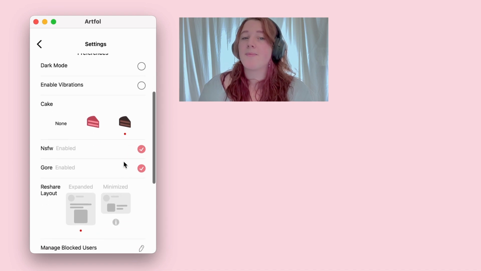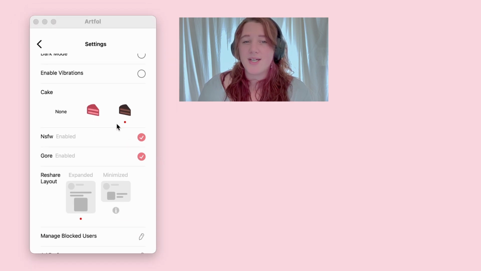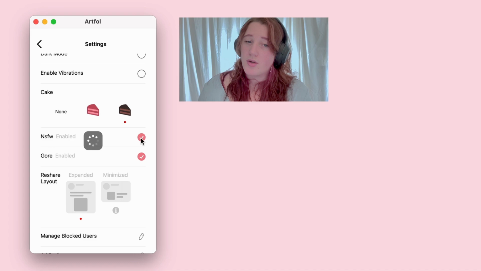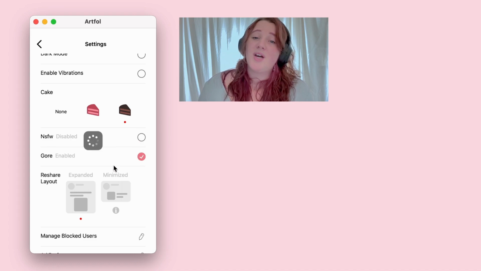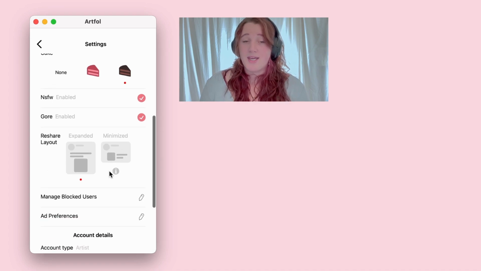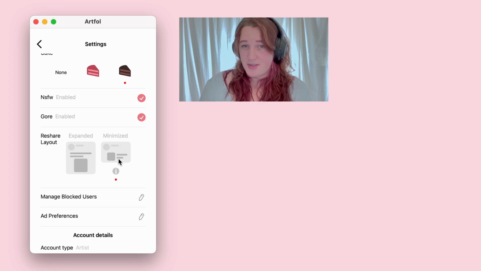Oh, here's a very important function. If you want or don't want to see any not safe for work or gore art, you have to select this here. So in my case, not safe for work and gore will be shown even if they use the filter for it. And as soon as it's getting a bit more wide, please use the custom filter, since Artfol should be a safe place for young and old.